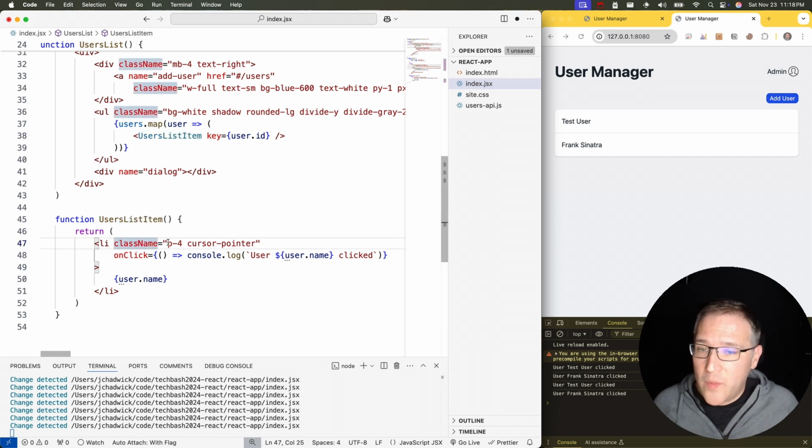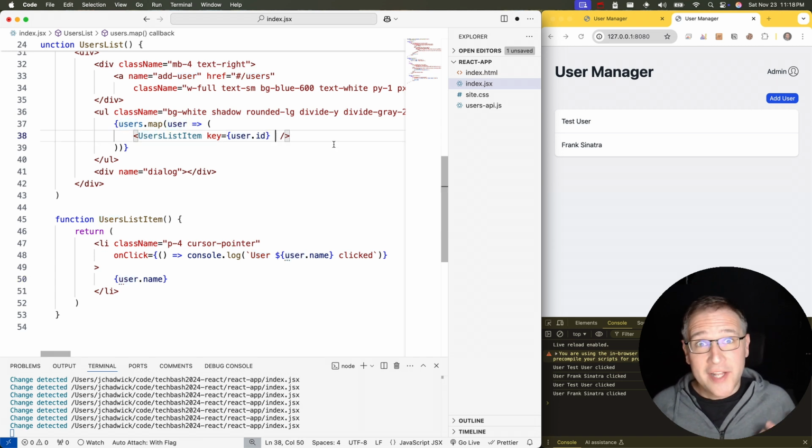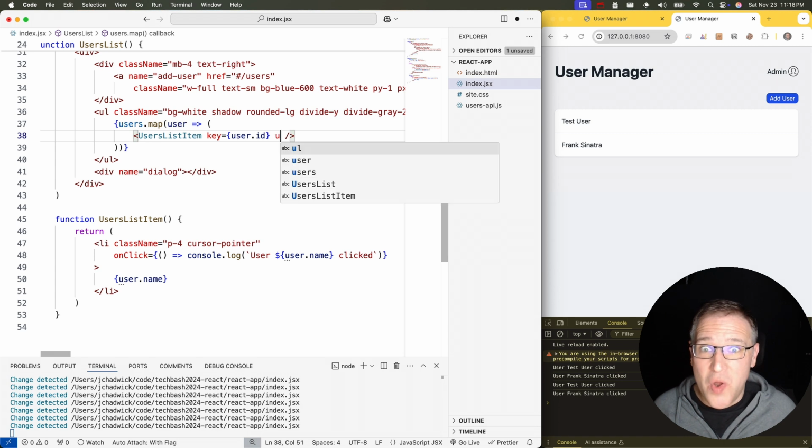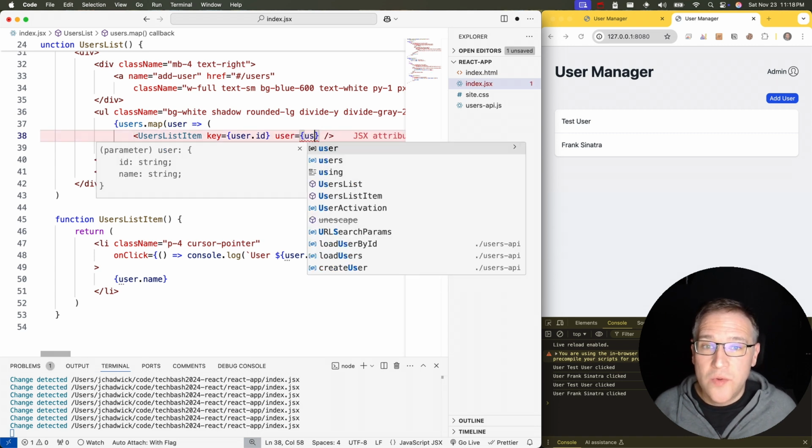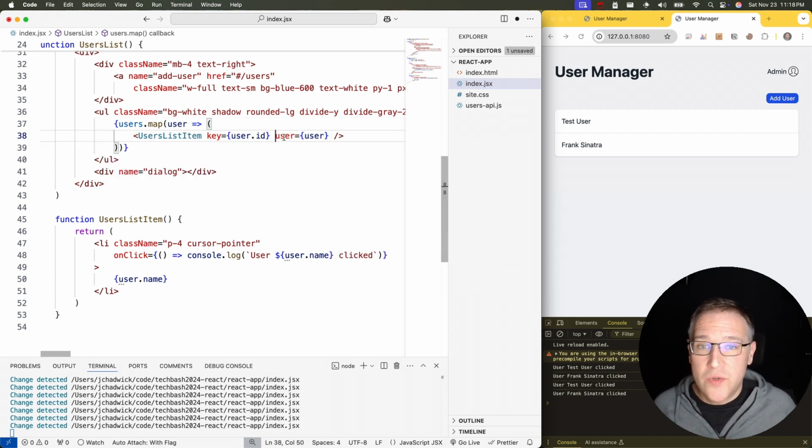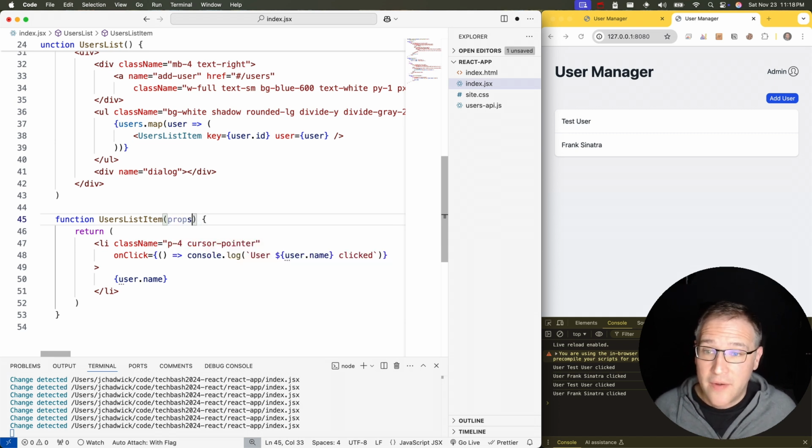So now how do we get access to this user property that we need, this user variable? Well, again, we treat it just like HTML and we just make up a new attribute and pass it in. So I'll call it user and just pass it in using JavaScript, plain old JavaScript. So here's that open braces and then pass in that user value. And then in my function, I'm going to receive what React calls props. And that is simply a parameter of the function that is called whatever you want it to be called.